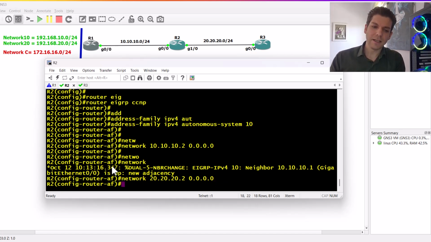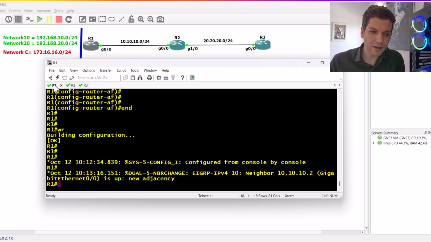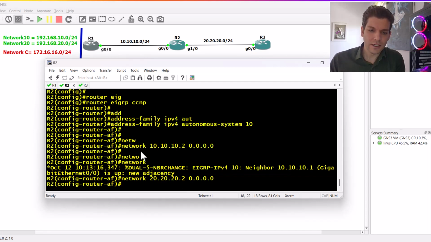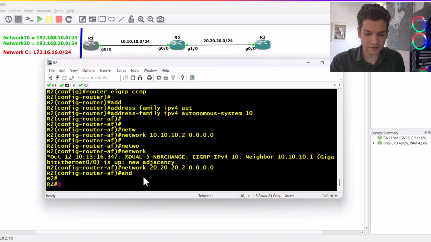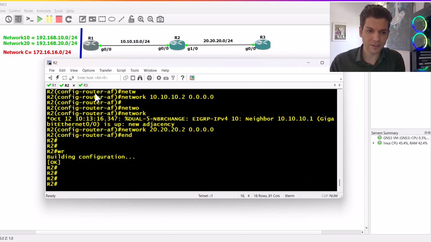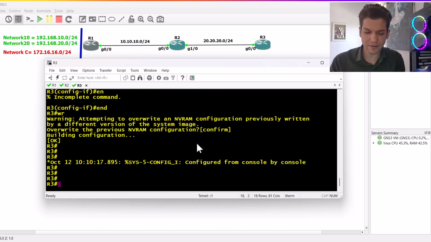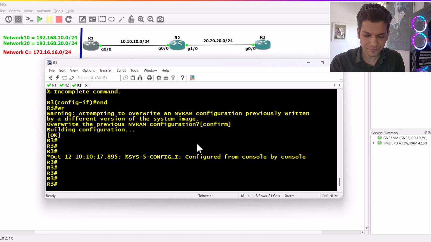As you can see, as soon as we specify the network, the new adjacency is discovered and the neighborship between router 1 and router 2 is established. And if we go to router 1 here, you can see that, right? New adjacency is discovered. Okay, let me save the changes first. Now we are done with router 2, and let's jump into router 3, the last router.